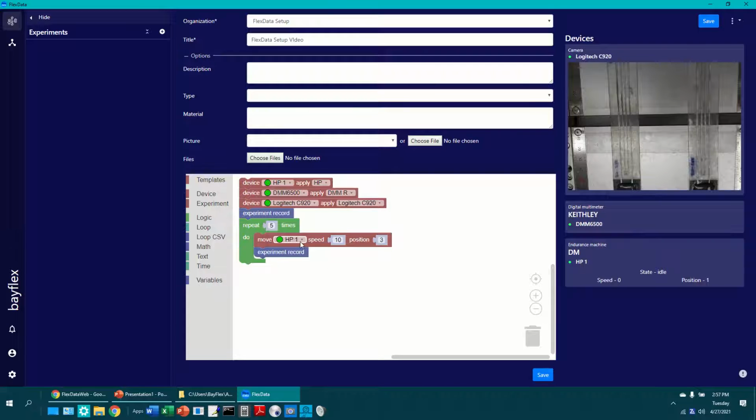Then the brown block inside the repeat block allows you to say which motor will be used. That motor must have been included in the device list at the top of the block diagram. The speed box is the speed you want the motor to run during the experiment. The position box allows you to set the number of machine cycles that you will run between measurements. After the repeat cycles are run, the experiment record causes the motor to stop and measurements to be made and recorded. The total number of test cycles will be the product of the repeat number and the position number.